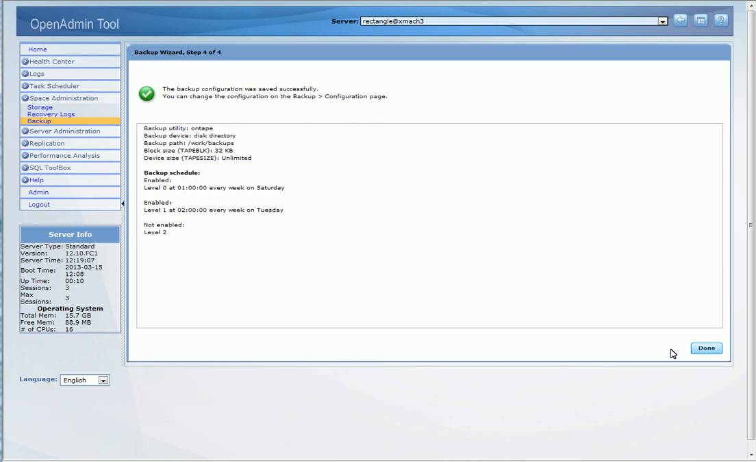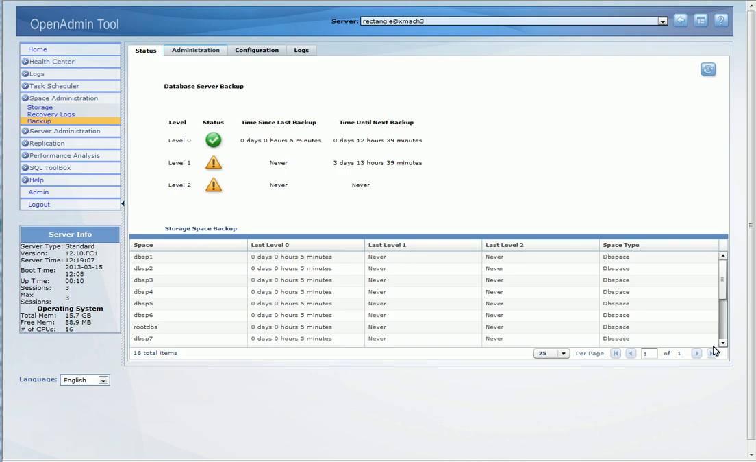The result from the server is reflected on the top. In this case, the backup configuration was saved successfully. Click Done to move to the Status panel. The Status tab, as in the on-bar case, shows the time of any last backup and also the scheduled future backups. The bottom half of the tab shows the status by space.